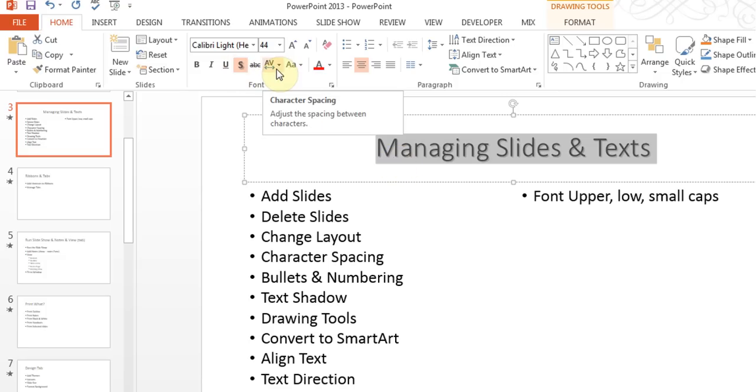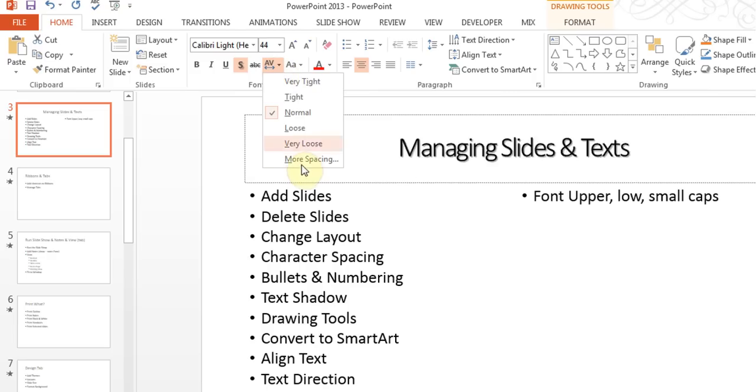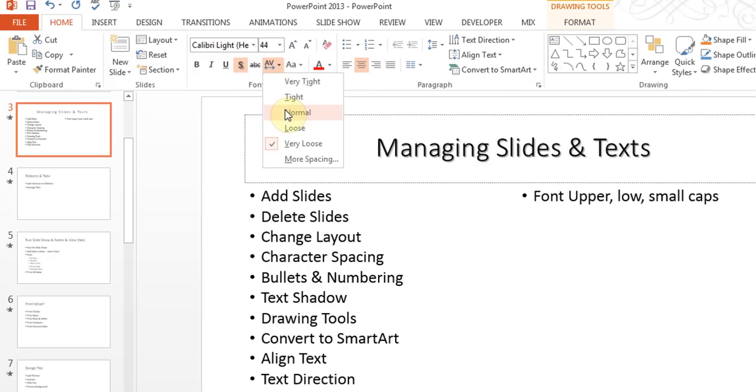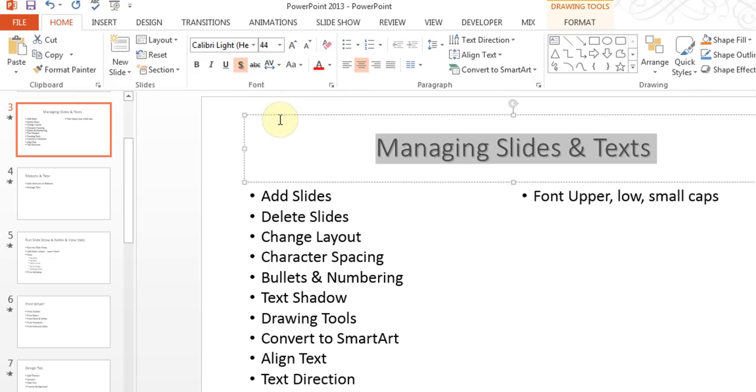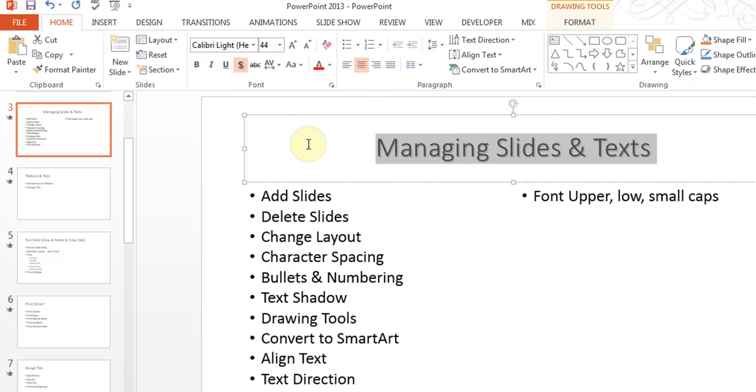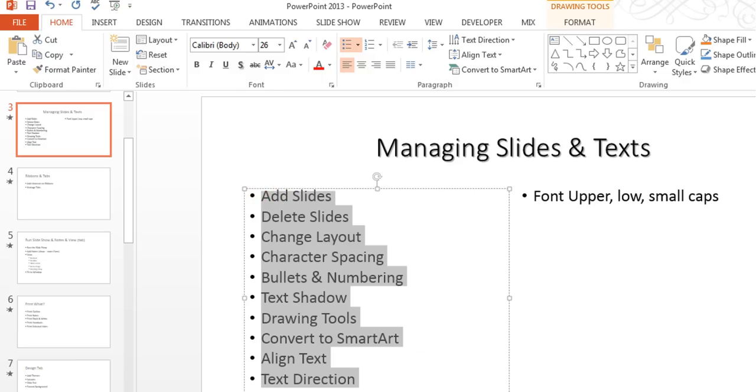And this button is for character spacing. So I click it and I can make it very loose, so it's kind of far away, or I can make it normal. You might get questions about centering. They might ask you to change the bullets or numbering. So those are common questions.